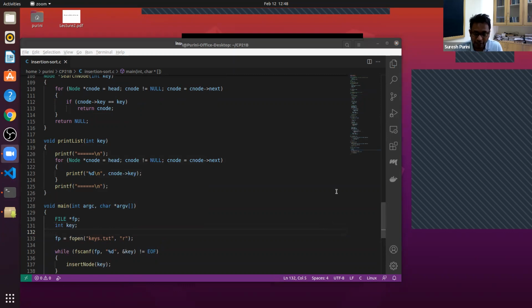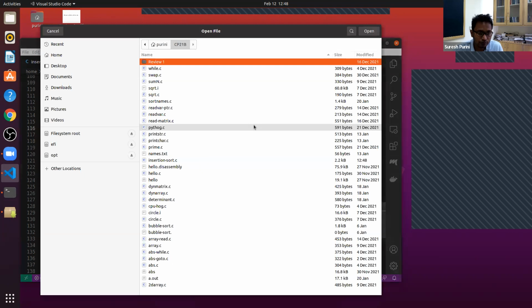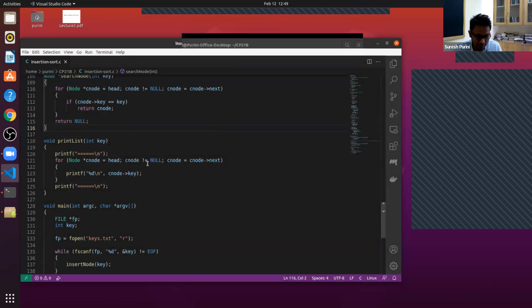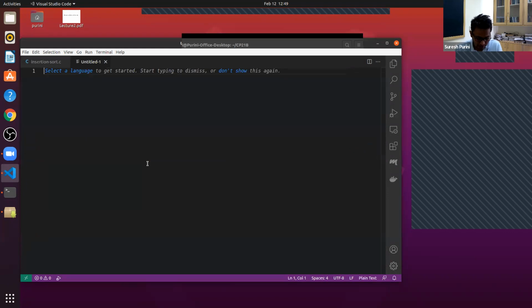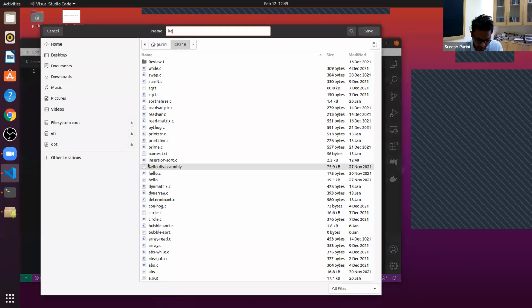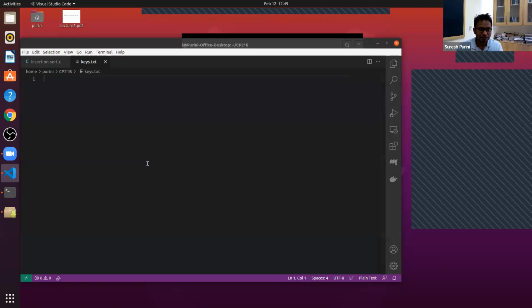So I have this file, Control O. Okay, let's create a file keys.txt. Can you type in some random numbers in the chat box so that I'll just use them?